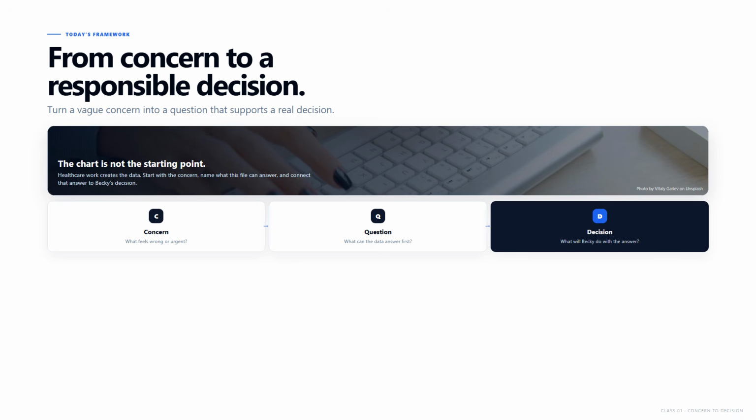This sounds basic, but it prevents a common problem: answering whatever is easiest to measure instead of answering what the team needs. If your first thought is a dashboard, a chart, or a metric, just back up and ask what decision that thing is supposed to help with.